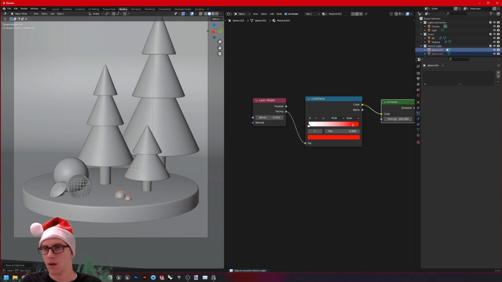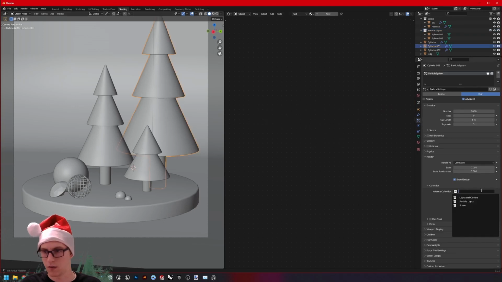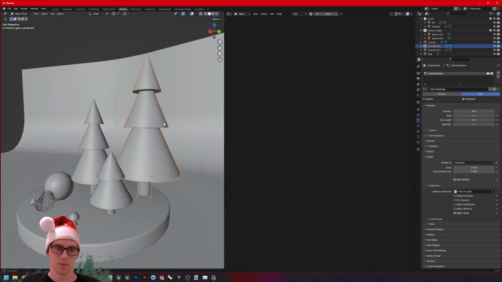Click OK. You'll notice up here, now we've got our spheres in the particle lights section. In particle lights, that allows us to select this, and then we'll select that collection, and then we'll be instancing this collection on our tree. Why is it not working?